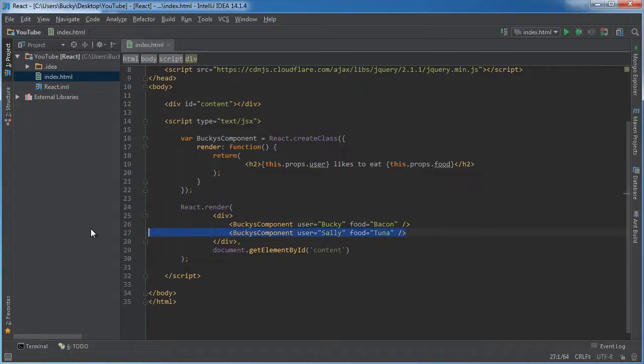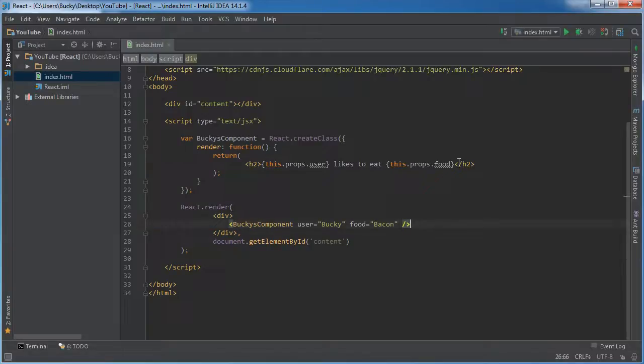Actually, let me delete this one as well. In fact, we might as well clean this whole thing up from our last example. So all we're returning now is a blank heading 2, and instead of 2 properties for these components, I'm only going to use 1. So now this component only has one other property, which is the user.